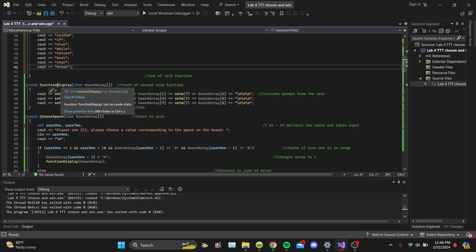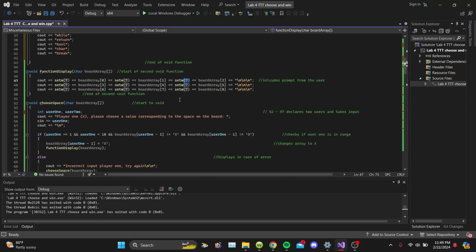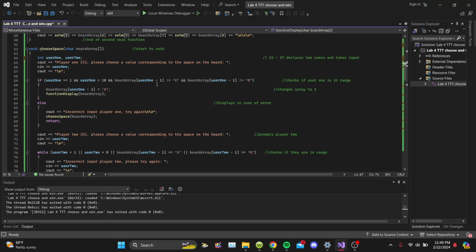Lines 45 to 50 is a second void function that displays the title. New additions here is the printing of the index of board array, and also the setw at the third column down was changed from 10 to 7. Lines 52 to 57 declare two users and takes the input for the first user.